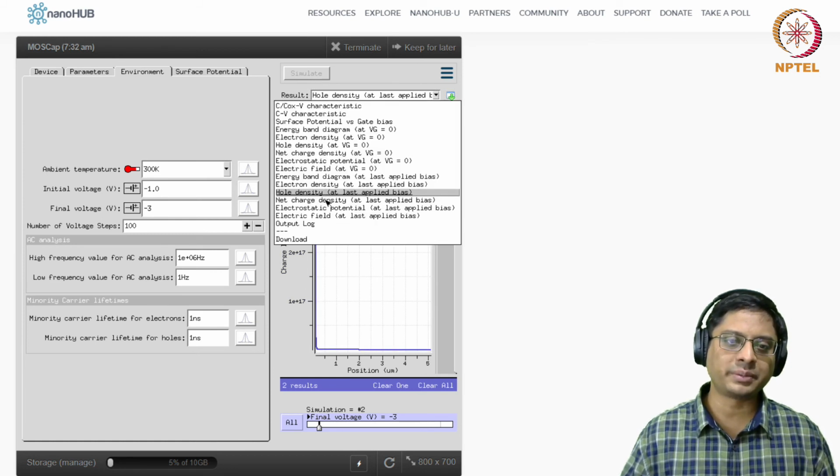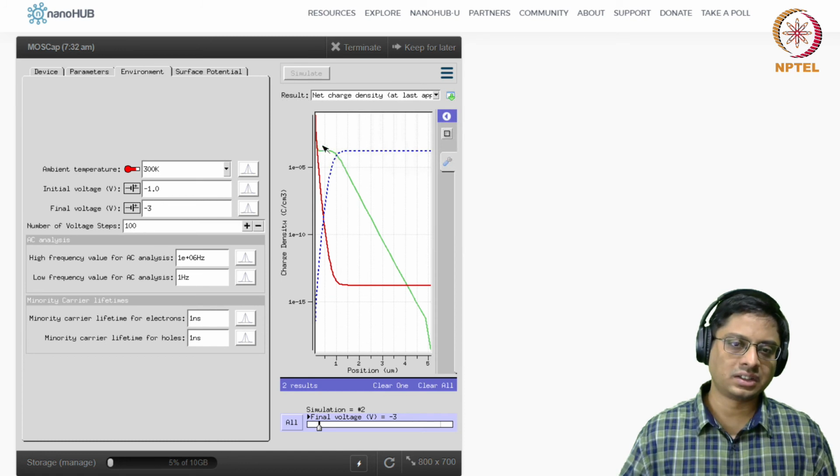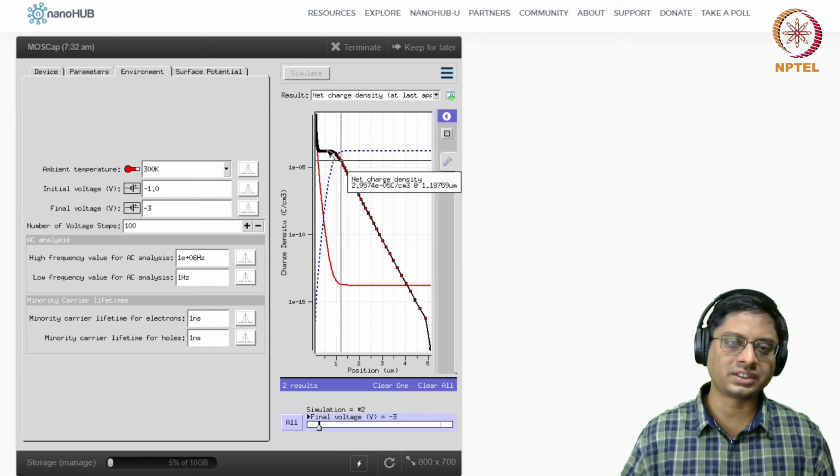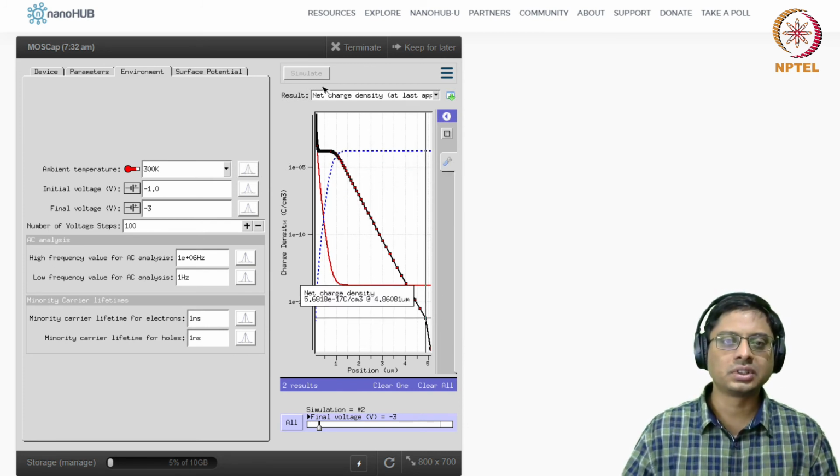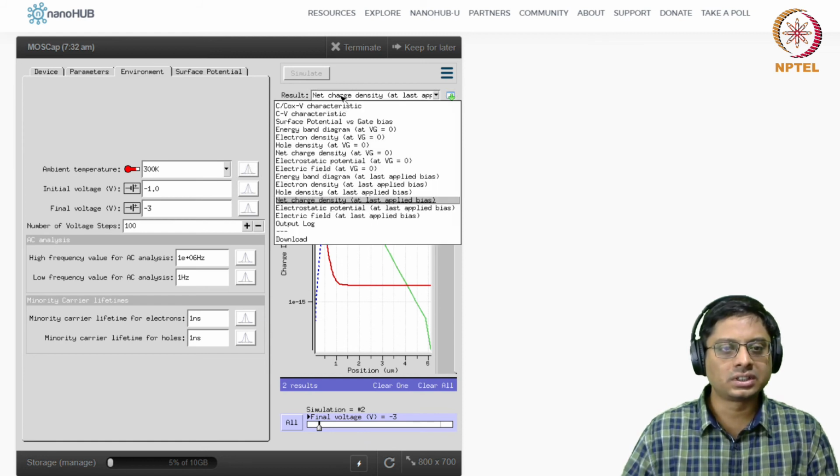The total density would be basically holes, electrons, and this is also including the space charge. That's why there's a flat here, and then this coming down. Okay, the total is coming down. So what else can we do?